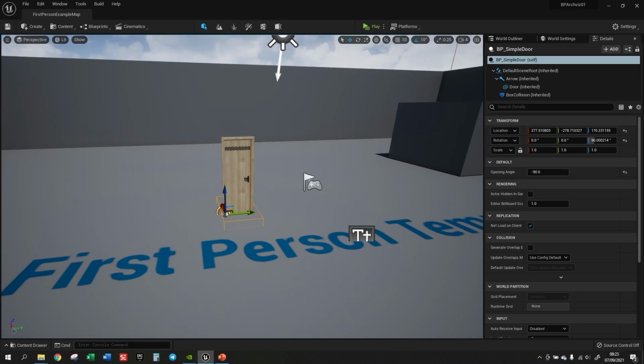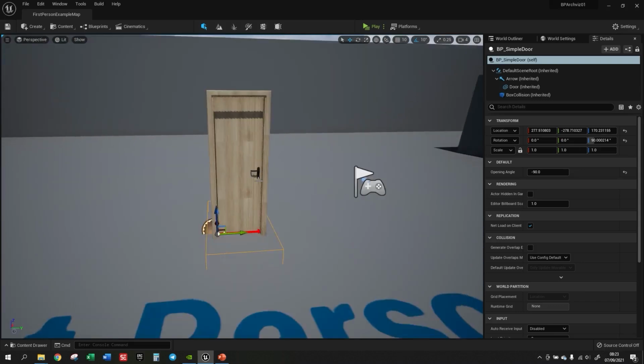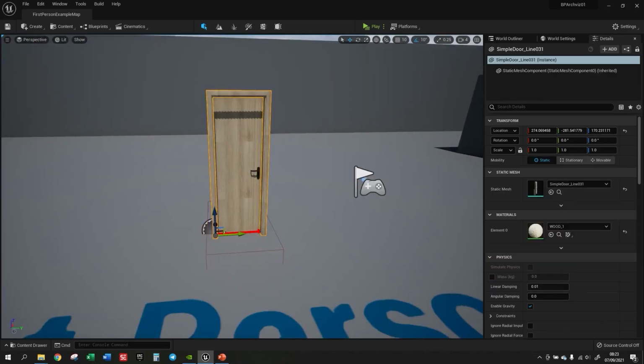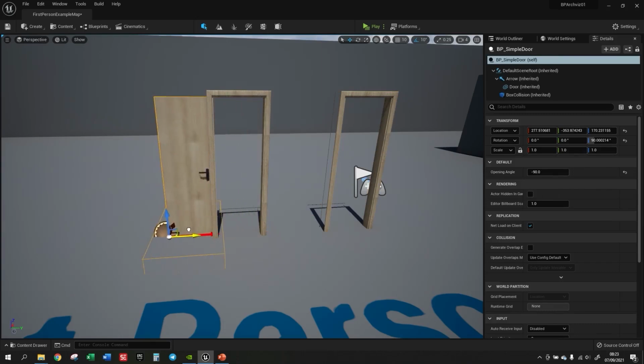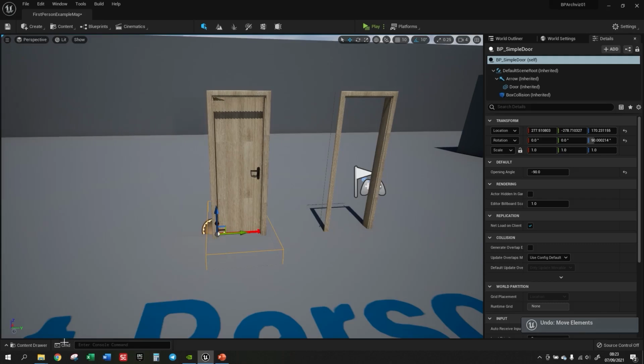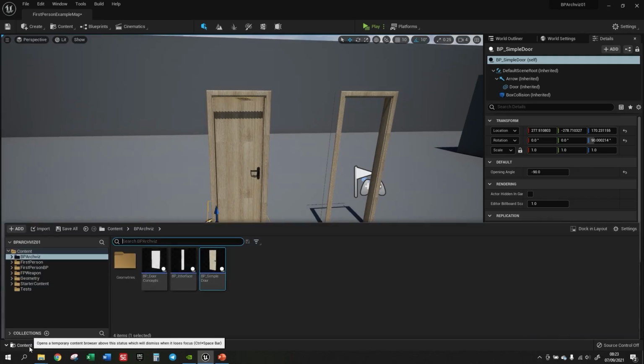So what we'll do now is just focus on the theory of it all and not worry too much about the actual detailed mesh itself. So just put this sliding door frame over here. We'll focus on creating the blueprint functionality of the sliding door, as if it's sliding like this. So it'll look as if the door's embedded into a wall. So let's get started, shall we?